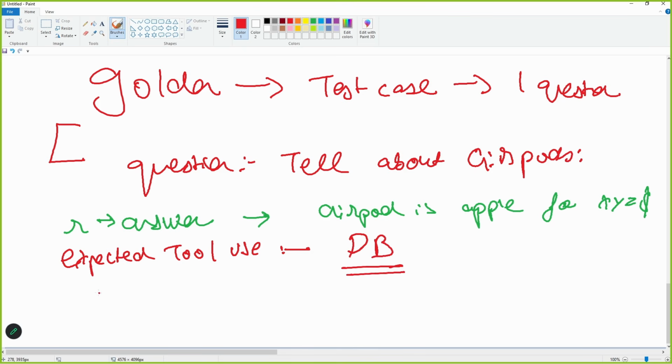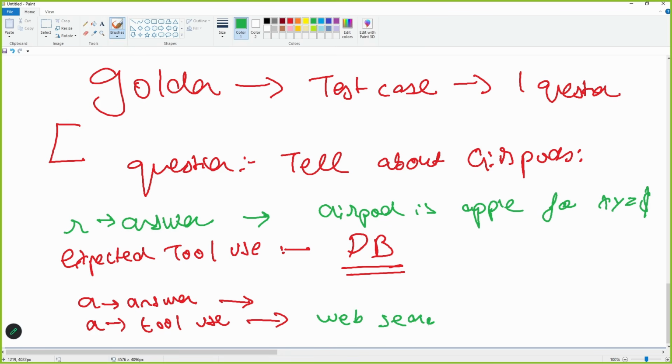And then we will have the actual answer. So the actual answer is the answer the LLM gave when it was given the test. And then we will have the actual tool use. For example, in our case, the LLM did not use the database tool, it used the web search tool. So negative markings for this.